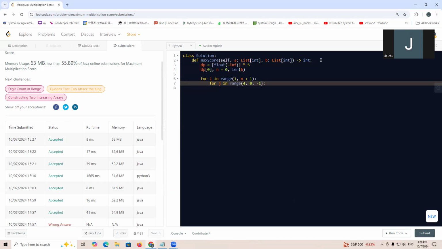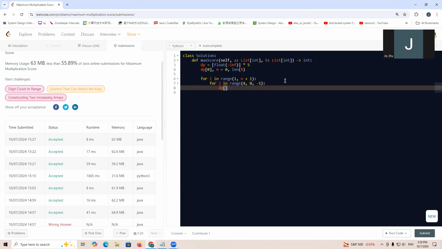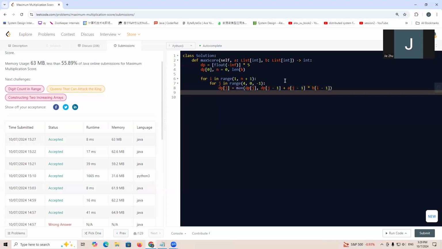Because actually, remember that it iterates down to greater than or equal to 1 in the Java code. So we'll have dp[j], right, equals max(dp[j], dp[j-1] plus a[j-1] multiplied by b[i-1]), right? So in the end, we just return dp[4].